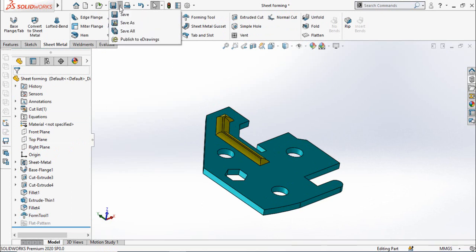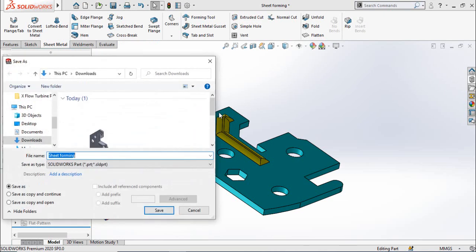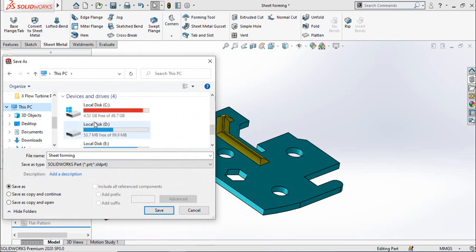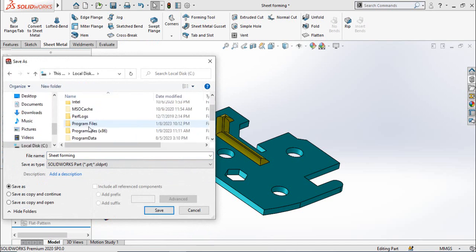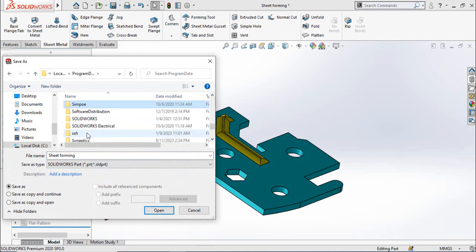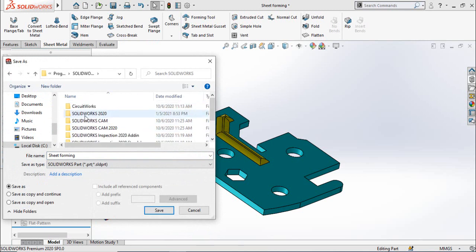We have to save it, so click on this arrow and then select save as. Okay, and then go to my PC, then C drive, and then program data, then SolidWorks, and then SolidWorks 2020, and here in the design library, then forming tools, paste it or save it here.